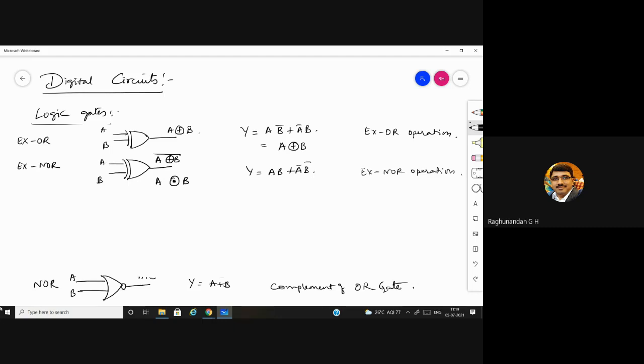You should remember one thing. In XOR operation, whenever the inputs are different, see, for A, B, we give different values like this 0, 1, 0, 1. When A and B both are the same, then the output will be 0. When A and B are different, then output will be 1. This is exclusive OR operation. I repeat it again. Whenever the inputs are different, then output goes high in XOR. Whenever the inputs are the same, the output goes low in the XOR.